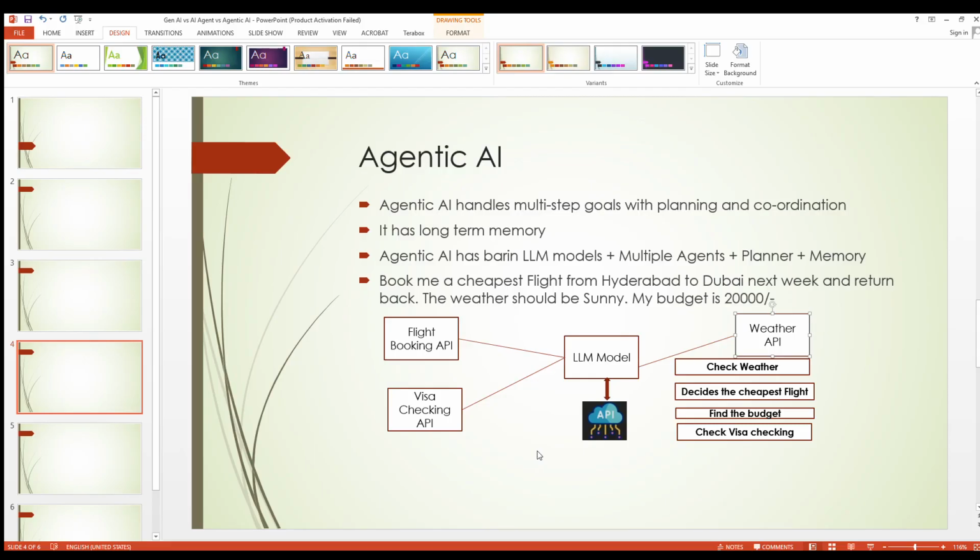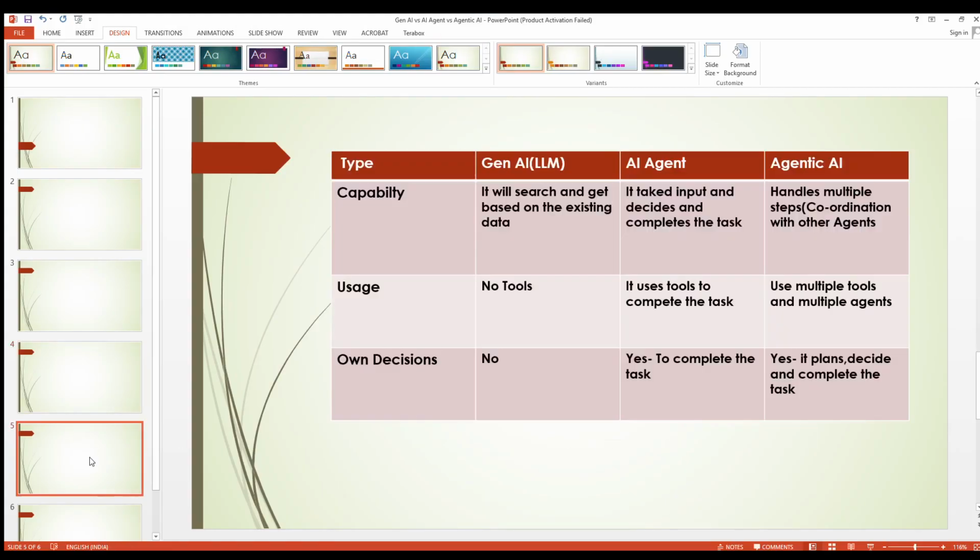So you got the simple differences, right? One is Gen AI, or generative AI, and one is the AI agent. An AI agent is used for very simple tasks, and agentic AI will be used for complex tasks, and it will have multi-communication, bidirectional communication between the different agents. Next slide, we will see the table. Okay, let's see the table.